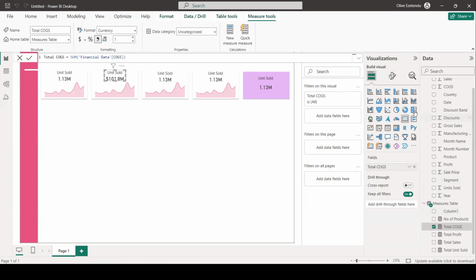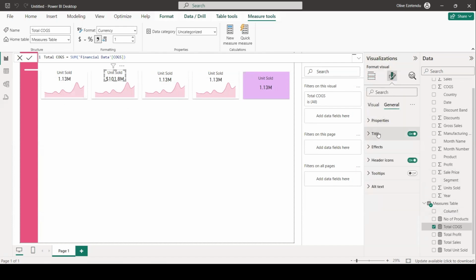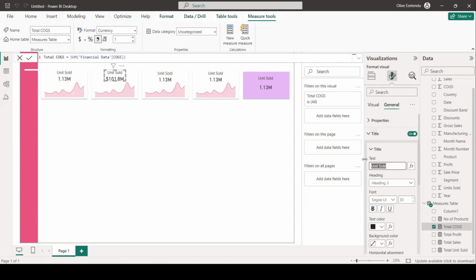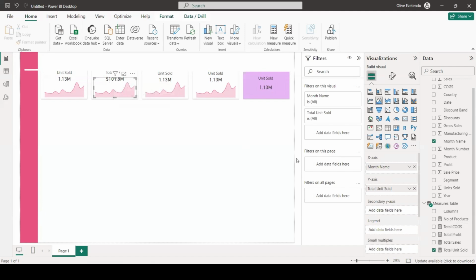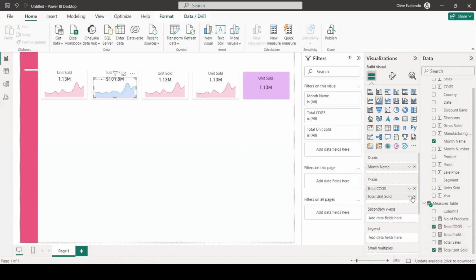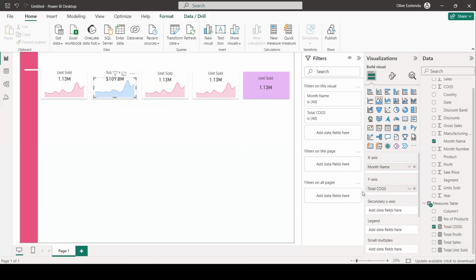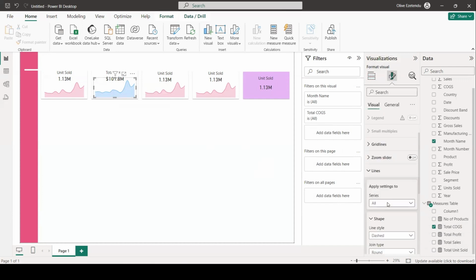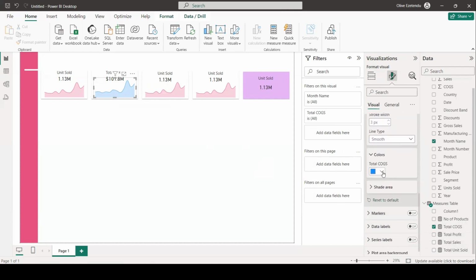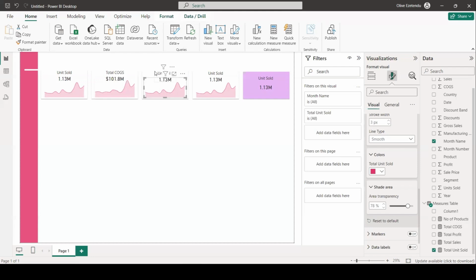So next thing you want to do is to come here to format your visual, go to general, come to your title and format this title to total cost of goods sold, and there you have it, right? So the next thing we want to do is to come to the chart, to the area chart, and do the same thing, which is getting the total cost of goods sold and month name rather than unit sold. So this is what we have. We're just going to come here and format the color. So get that color, and you can see it is the same thing. So we're also going to do this. This is for the sales.